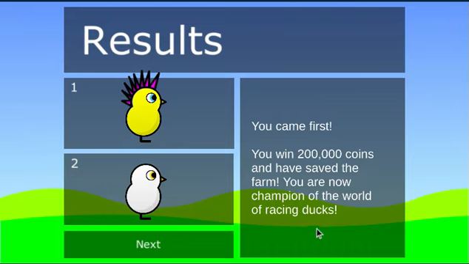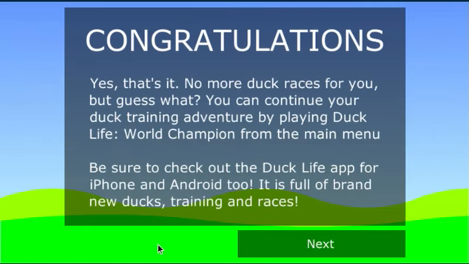Yay! 200,000 coins. You came in first. You win 200,000 coins and have saved the farm. Now you are the champion of the world of racing ducks.